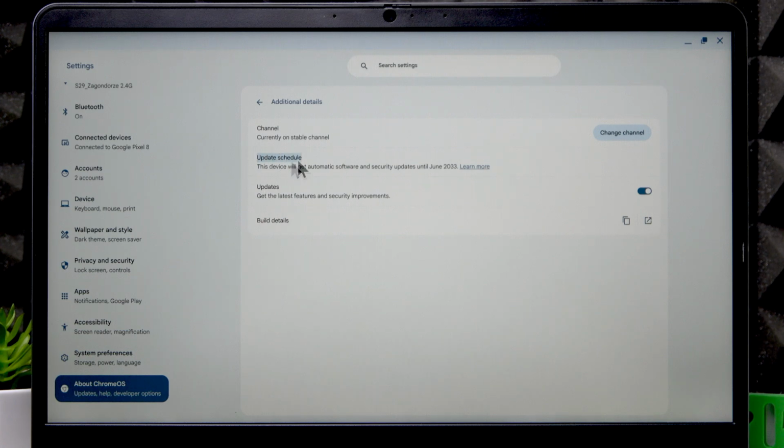On this page, we're gonna have to check the update schedule. In the update schedule section, we'll be able to see when the updates will stop coming to this laptop. And as you can see, this device will get automatic software and security updates until June 2033.